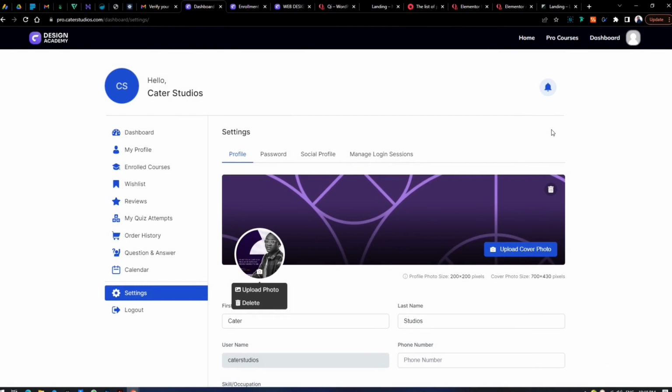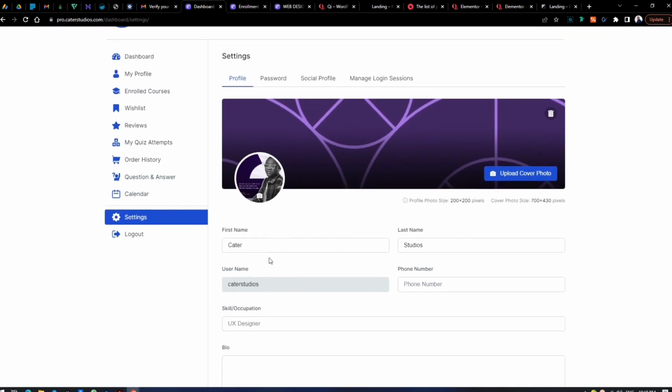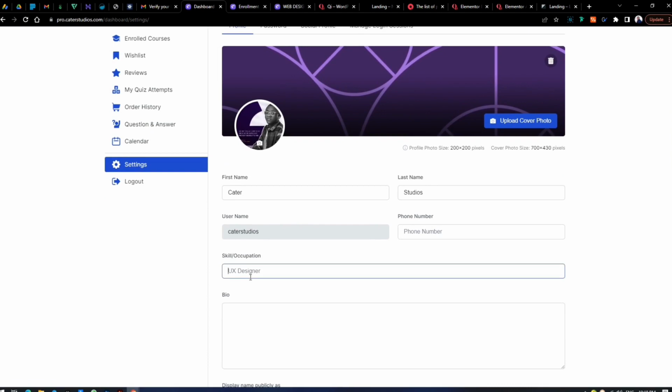When you're logged in, your image will show at the top side of the website. Anywhere you are on the website, it will show. But if you're logged out, nothing will show there. So that's how you can detect whether you are logged in or logged out. You can fill in the rest of the information, your bio, your skills. If you're a graphic designer or web designer, fill all of that here.